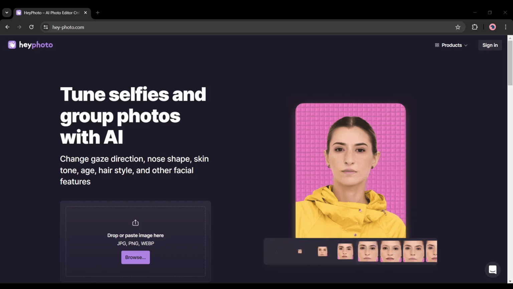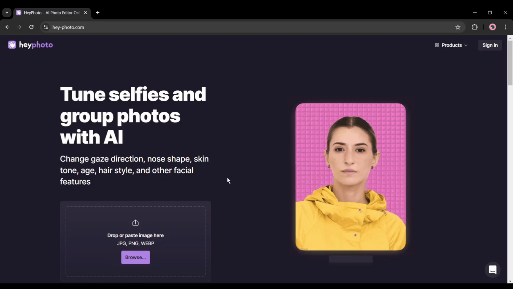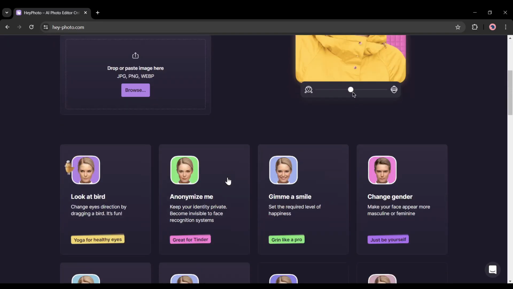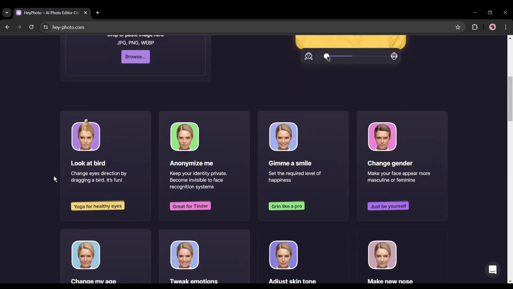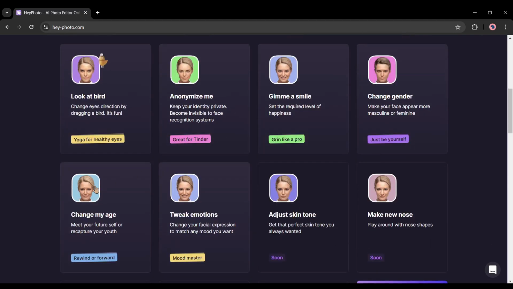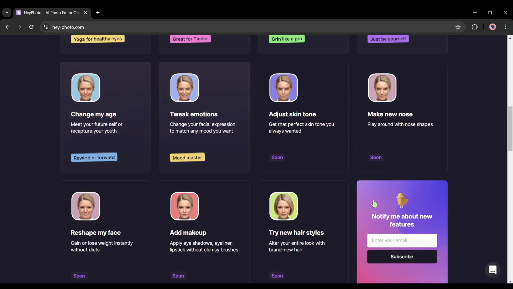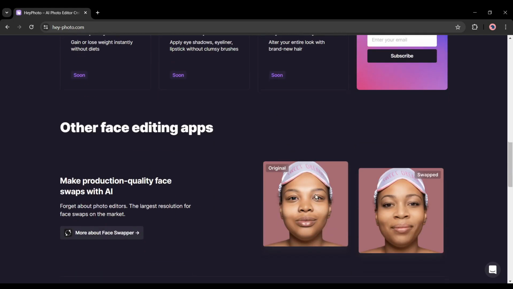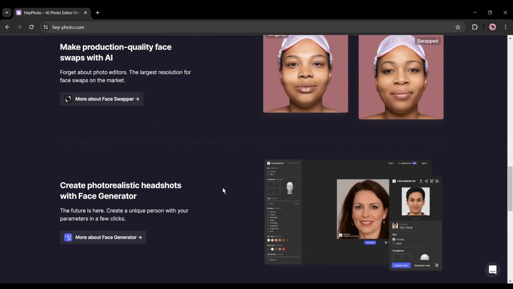Introducing HeyPhoto AI, a 100% free AI image manipulation platform. With this tool, you can change gaze direction, nose shape, skin tone, age, hairstyle, and other facial features. Not only that, you can even swap faces and create lifelike headshots for your social media profile and many more.